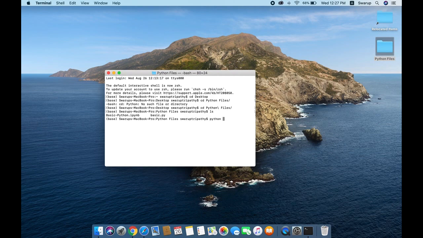You can run it by calling the Python binary. The name Python is mapped to the binary of Python. Just write python, then type basic.py and press enter. When I press enter, you can see it is running this file and giving me the output directly. It is directly running the script and I'm able to see the output.